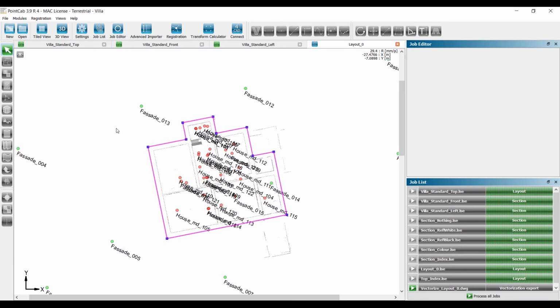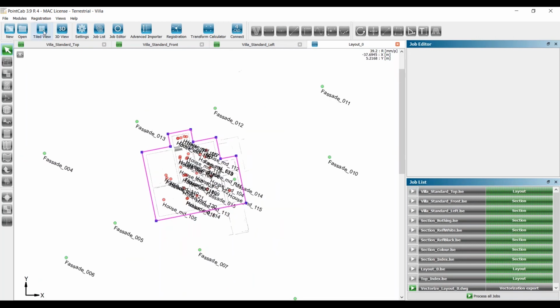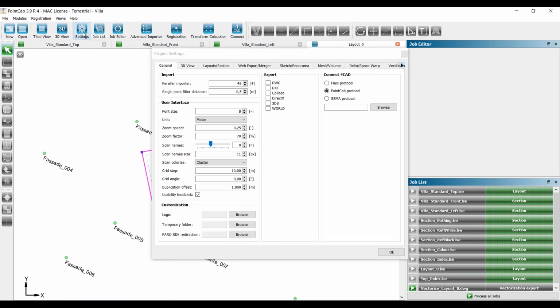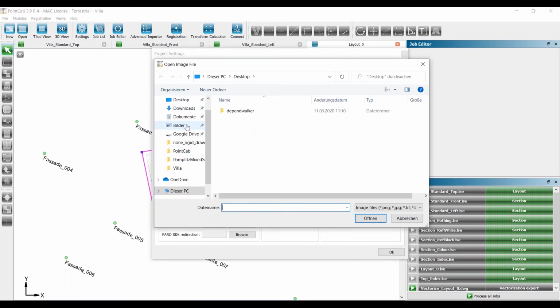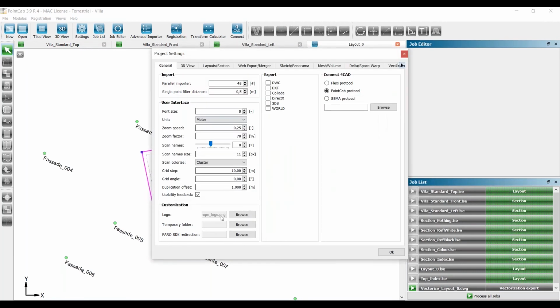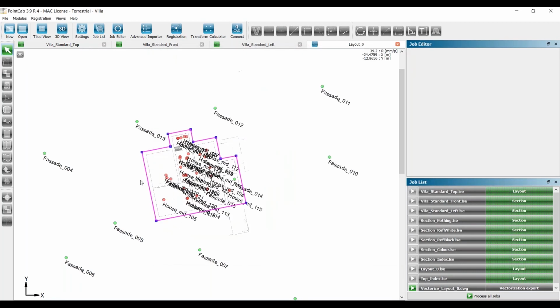All right, then let's talk about visual things. Let's start with the logo. If you want to have your logo in different exports, the easiest and most convenient way is to go into the settings, F5, go into General, the Logo tab, and then we can just browse to our logo. Let's take the one from Laser Scanning Europe in this case.